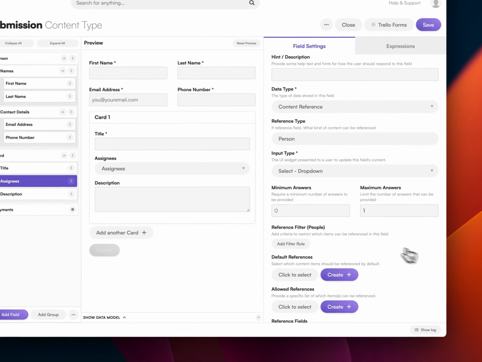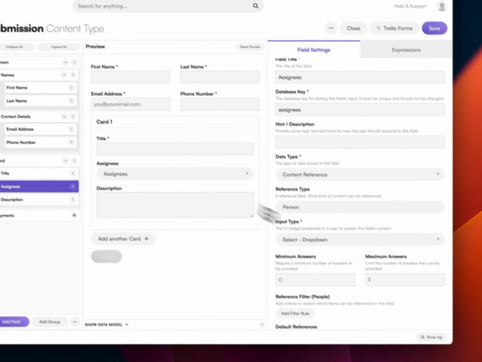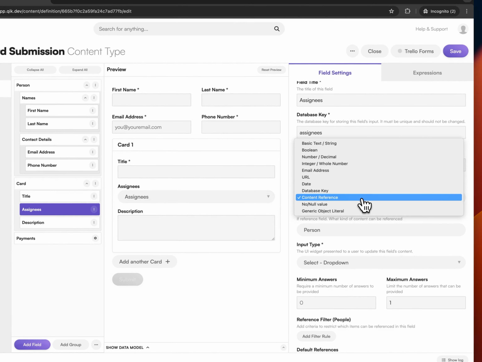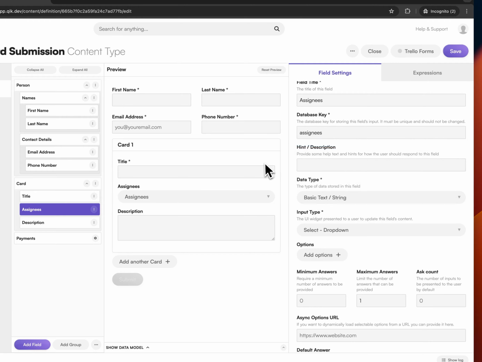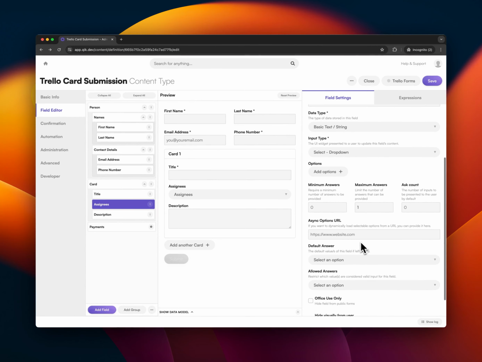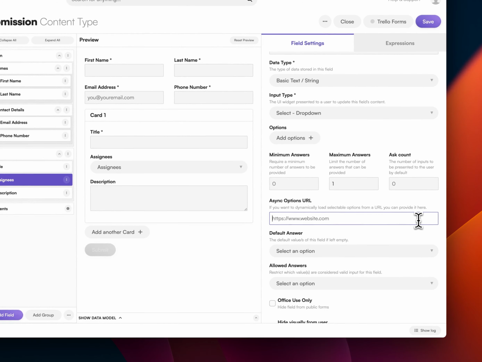Now that's another option, but the other question that was asked was, can we populate these options to the user from an external URL, to which we can do that also. So if we change this back to just text, instead of adding options manually here, you'll see there's an option for an async options URL. And here we can just paste in the URL of where we want to get that data.